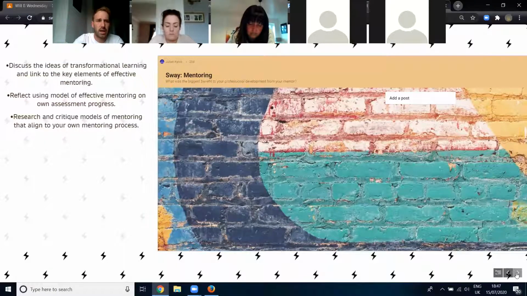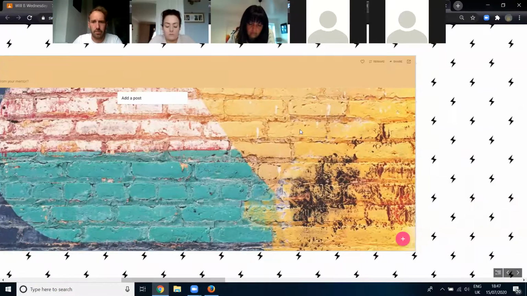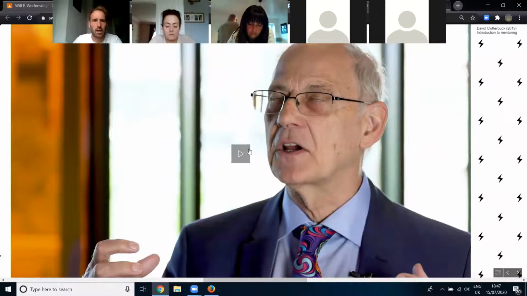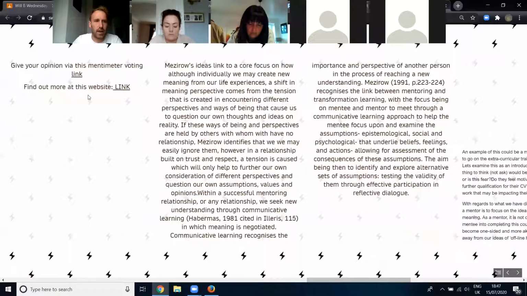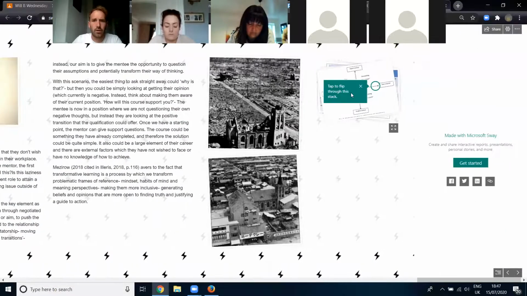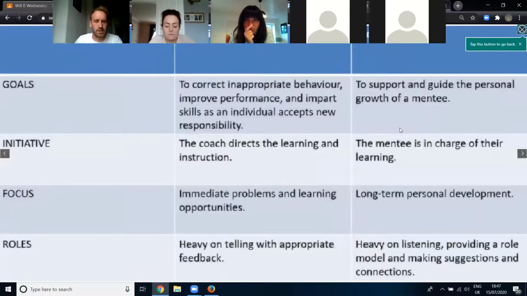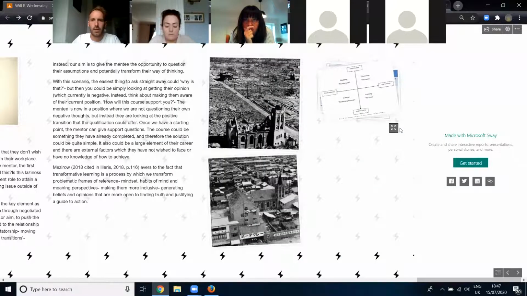So on my Sway here, I've got the main information. I've got an interactive Padlet, which you can add on. I've put a video in there, got some text, and then I've got some links here to Mentimeter and other websites. Got some images that, again, they can go through and they can add to. And it's a great way of creating a reference tool for students throughout the year.